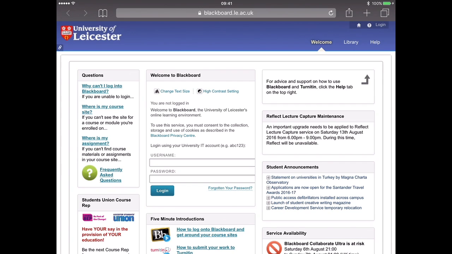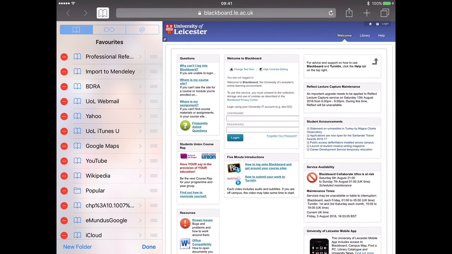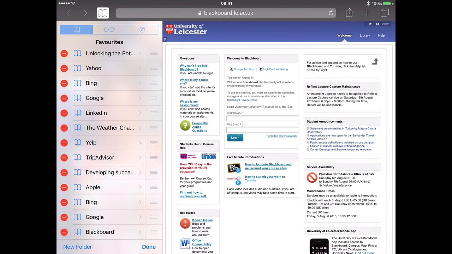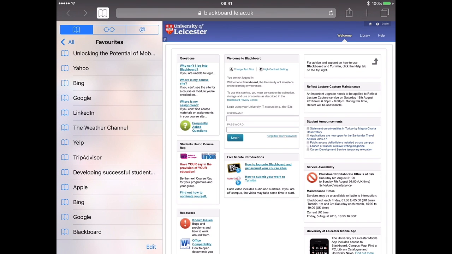Now to test that, I'm just going to touch this bookmark symbol. I'm going to tap that. And where is it? It's right at the very bottom there. You can see that I had the edit on. It doesn't matter. Okay, so right at the very bottom, we've got Blackboard. Well, that's pretty far down there, and Blackboard is something I'm going to use all the time.